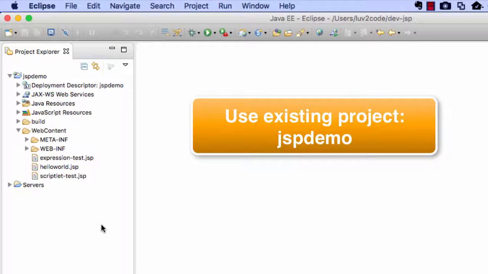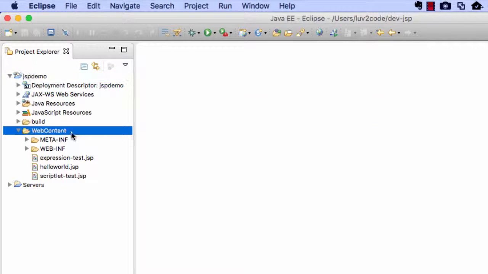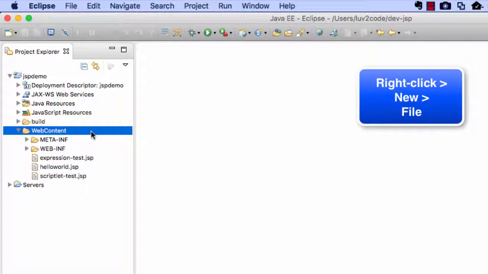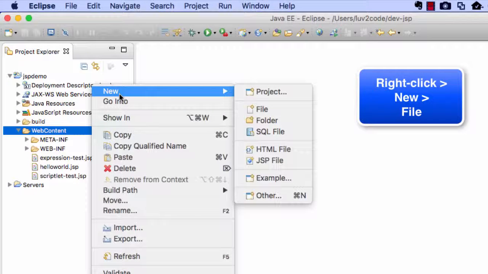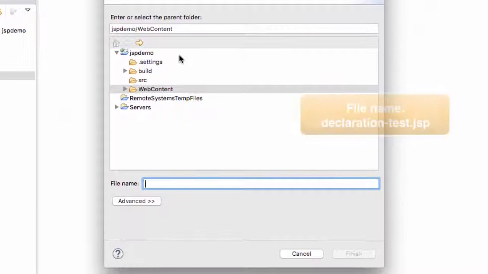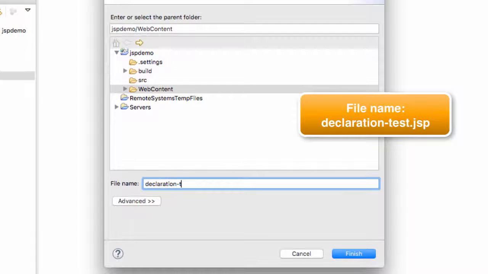Let's move into Eclipse, and I want to continue to use the existing project, JSP Demo. And what I'd like to do is move down to this WebContent folder, and I'm going to add a new file. So I'll simply do a right click, and I'll say new file. So I'm going to create this new file. The name of the file, I'll call it declarationtest.jsp. And once you're happy with the file name, you can go ahead and click Finish.